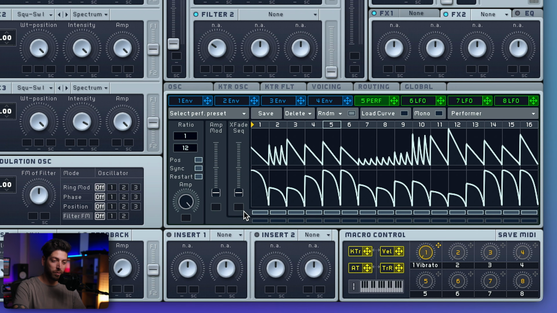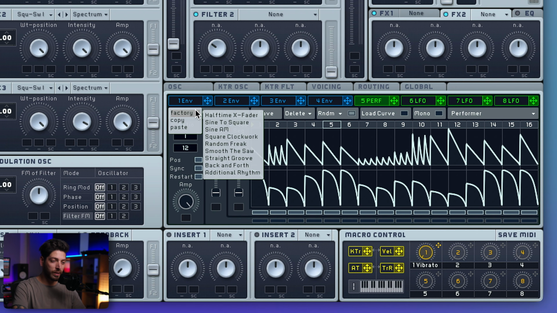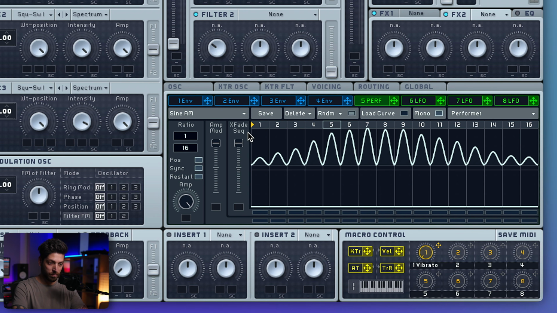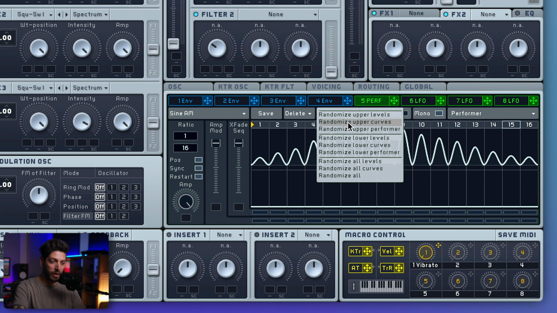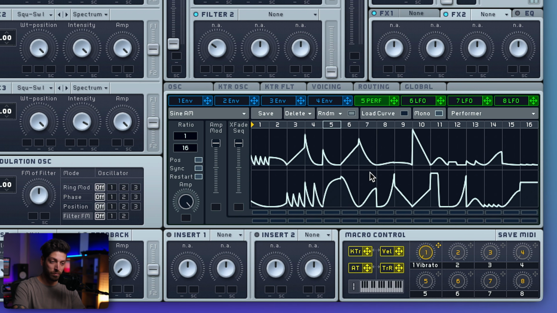within the performer. Same thing with the LFO. You have presets you can select from. Save, delete, you have random, and within random you can decide what you'd like to random, whether it's the upper levels, the upper curves, lower levels, you can randomize all. And then you have mono, as I showed you before.